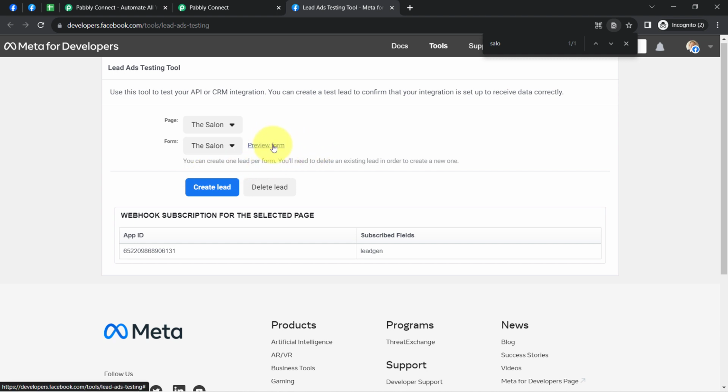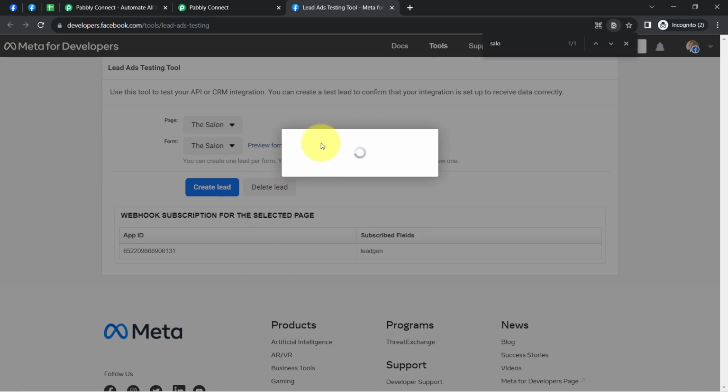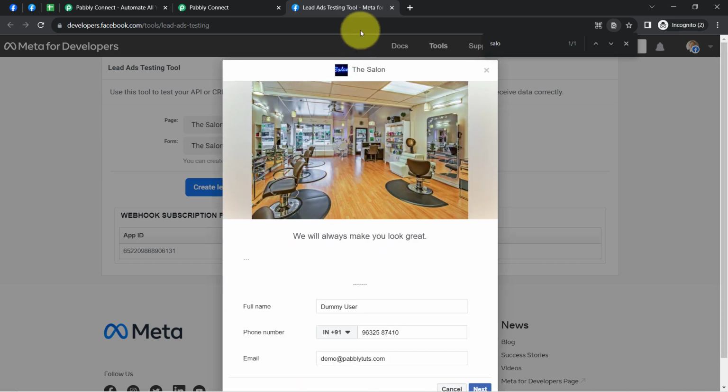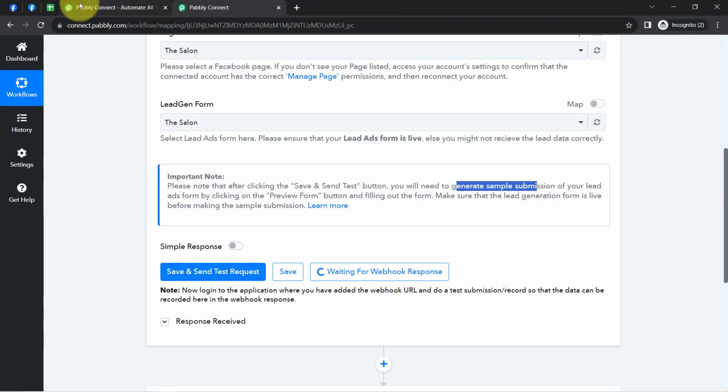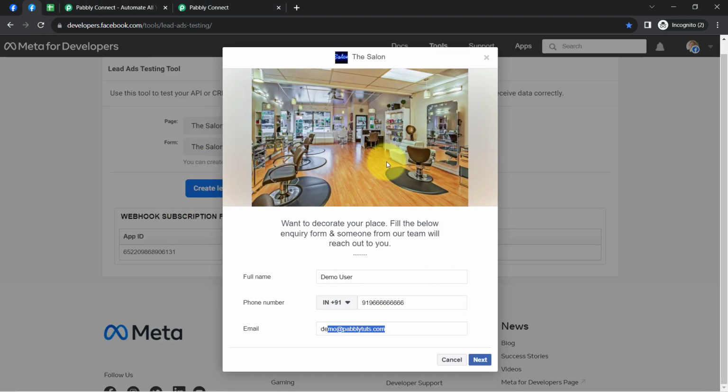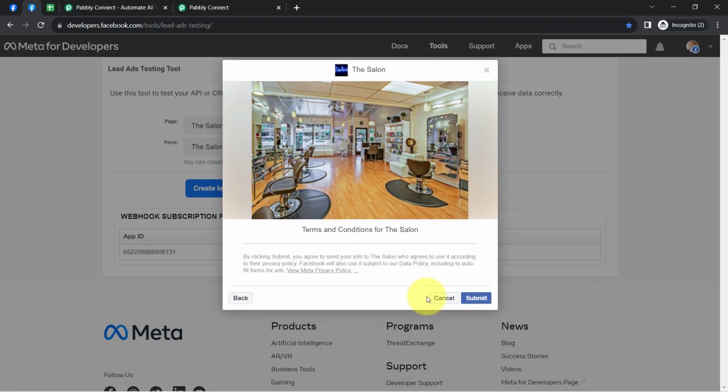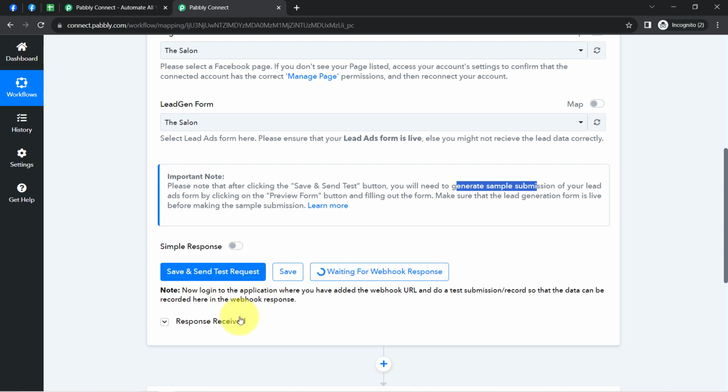As soon as you click on this preview form, the same form will be opened. From here you can generate a dummy lead. But the same form is already opened here, so how about I generate the dummy lead from here only. Clicking on this next button, it is saying the number is not correct, so let me remove the extra numbers. Clicking on this submit button also, and as soon as the submission is successful, you will notice that the same form submission data will be received here as a response.